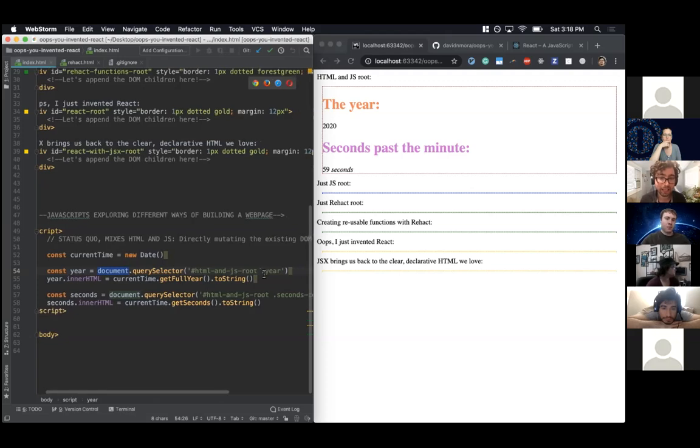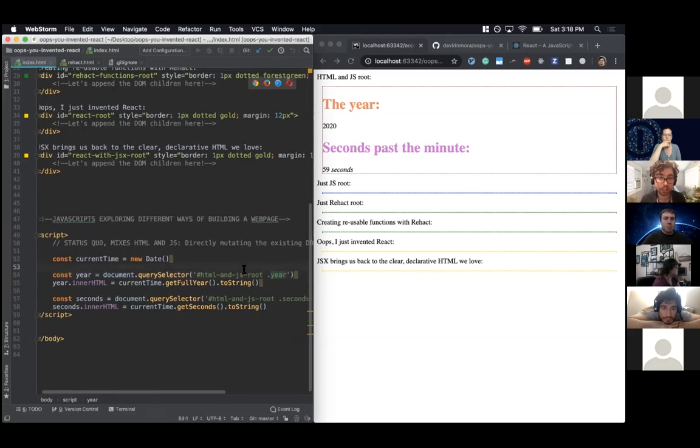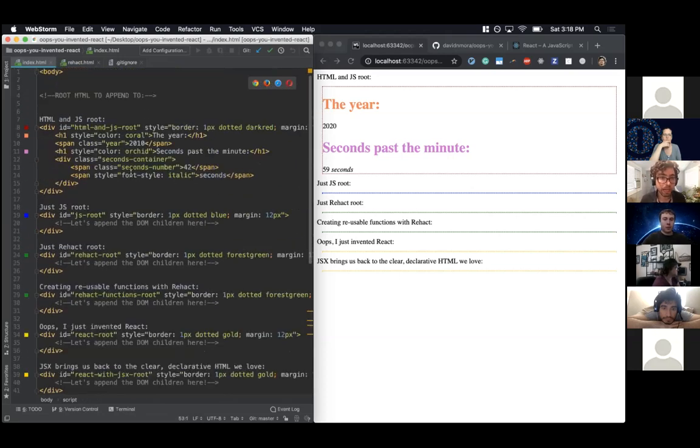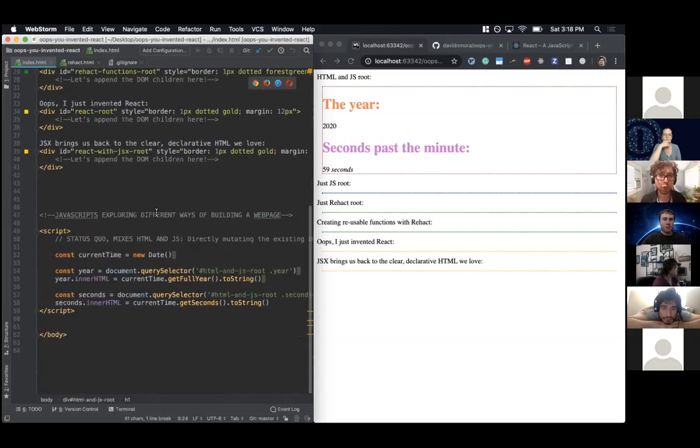and I'm selecting, within my HTML and JS root, the year class tag. You can see that right here. I'm selecting that, basically reaching in, kind of like a surgeon would reach into someone's body for a particular organ. I'm reaching down and selecting it, storing that in the variable year, and then I say I want to change its inner HTML to be the current time's full year, converted to a string. And that's why it says 2020 here.